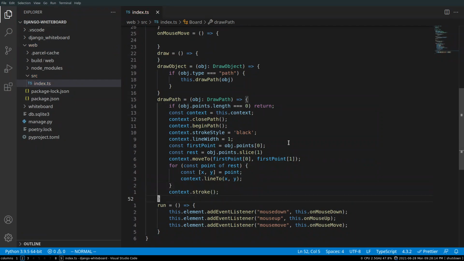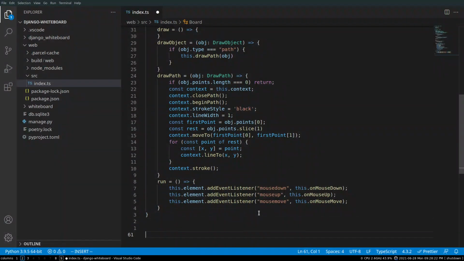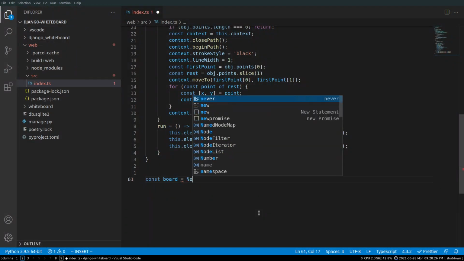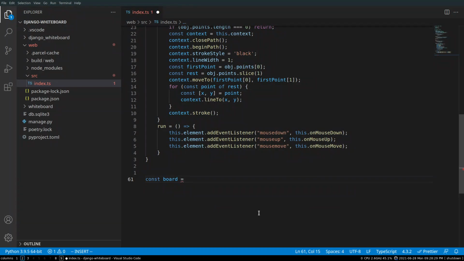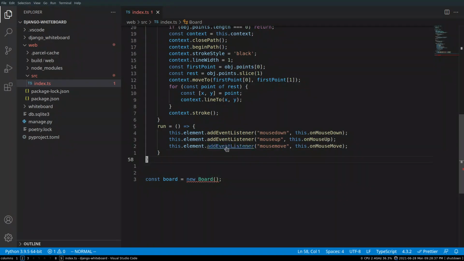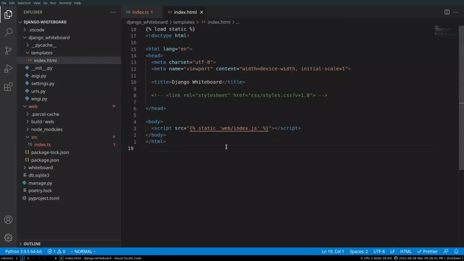That should do it. Actually, let's just give it a try first, right? Create a new board. New. Did it take anything? Oh, it needs an element. Really doesn't matter. Just create it here.